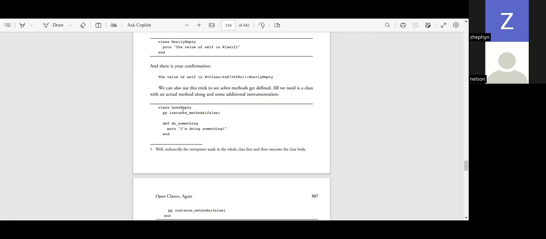So after the pretty print, the first call of the instance methods with the false argument, we now define an instance method named do something. And then after, we call the instance methods again, still with the argument false, to show that we only want you to return to us the instance methods that are explicitly defined inside the lessEmpty class. For example, this do something method.